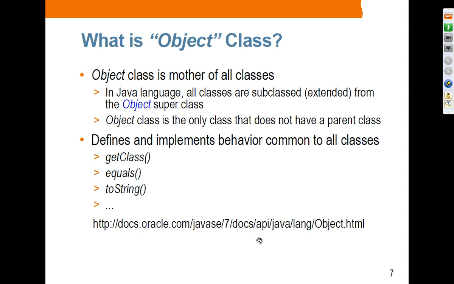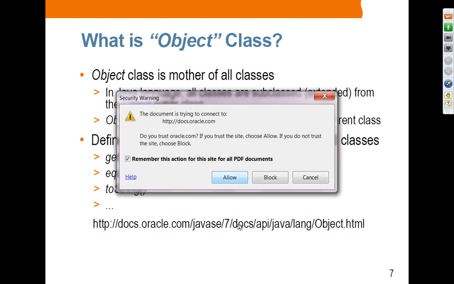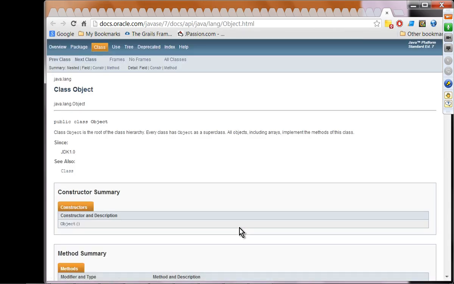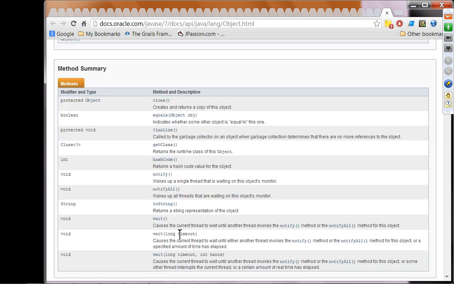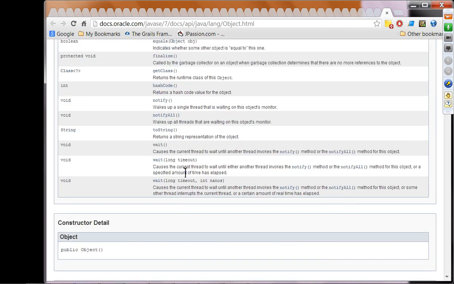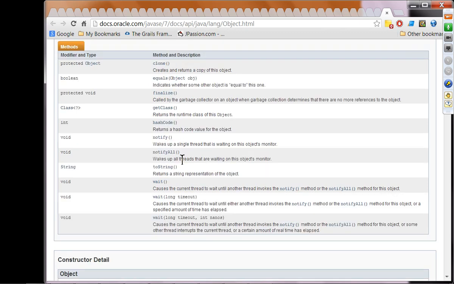If you go to the API of the object class, you can see it doesn't have any parent. These are the methods that can be inherited by all child classes: clone, equals, finalize, getClass, notify, notifyAll, toString, wait, and things like that. Every Java class will have these methods available.